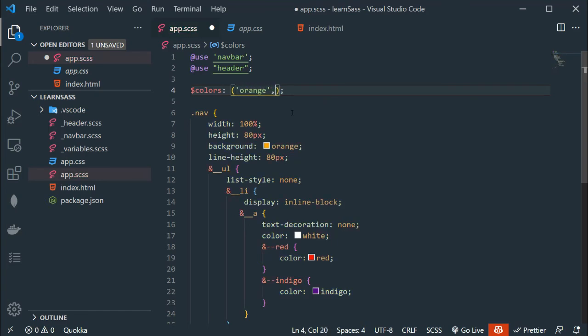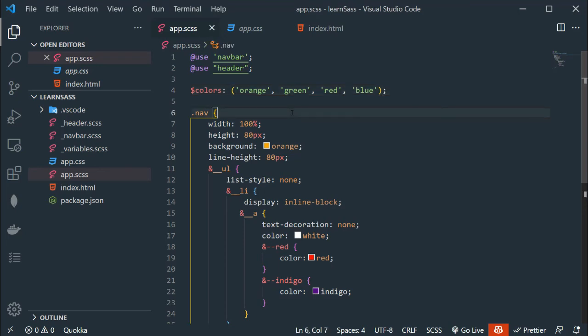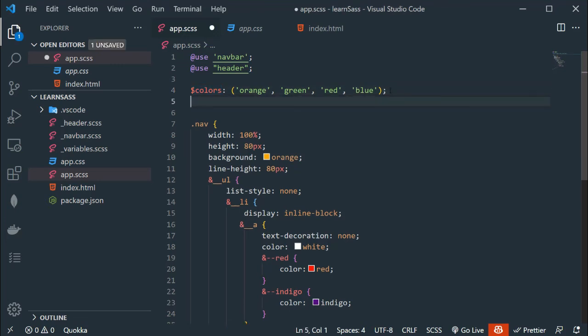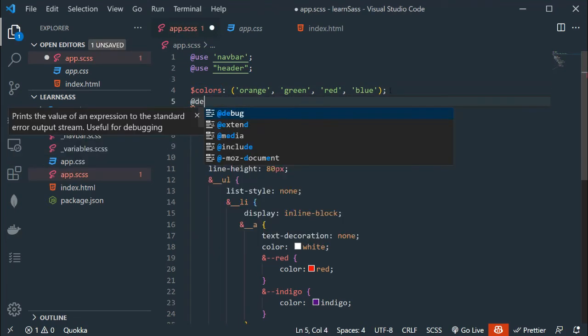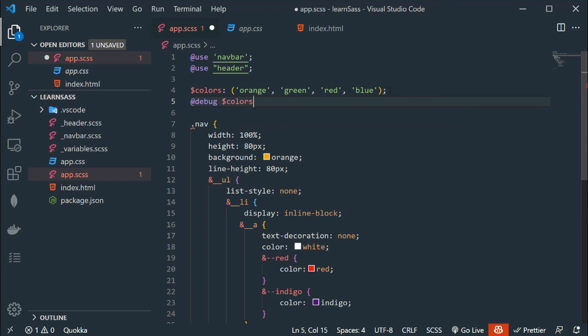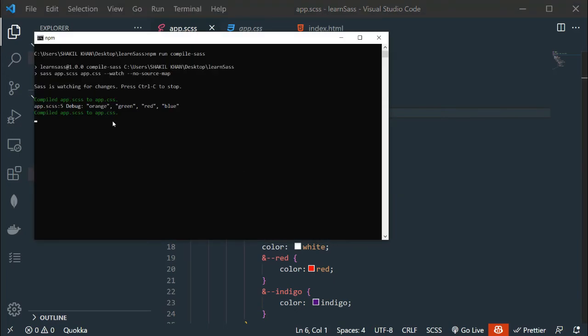Now simply comma, green, comma, red, comma, blue. Now I want to output the $colors list. So we can use a debug rule. Let me add @debug $colors. Save the file, go to command prompt, and we have orange, green, red and blue.